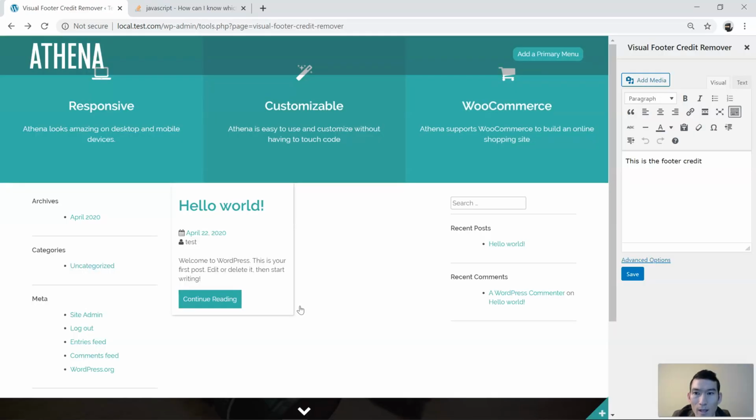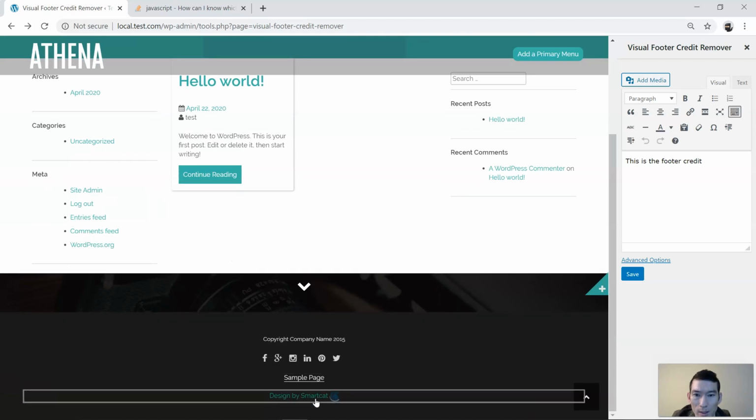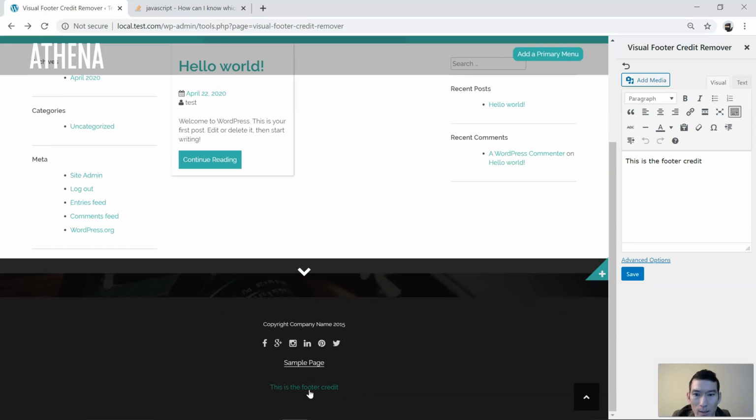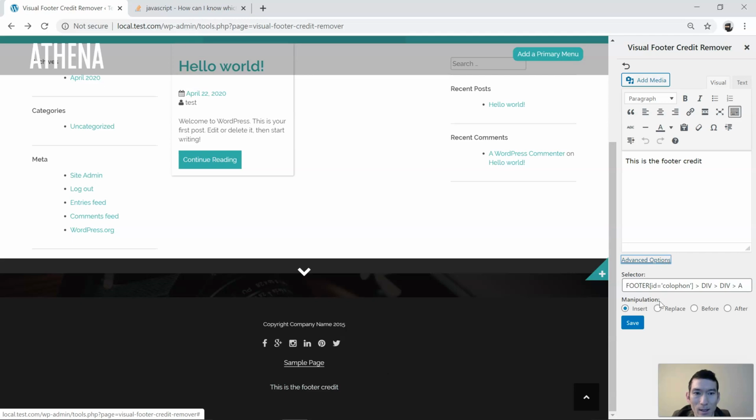So now we have the Athena theme. So if you go to the bottom, you'll see this is the footer credit. So if you just click on it, it'll replace it with the text we have right here. But one thing you might notice is it has a link, smartcatdesign.net, still there. So what you need to do is go to advanced options and then change this to replace. And that will remove the link.